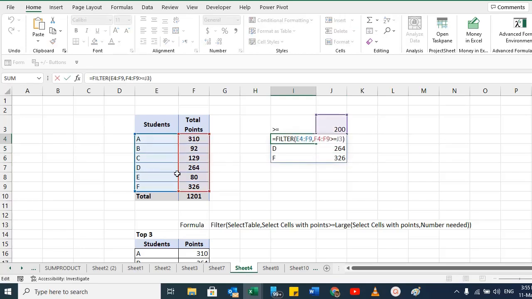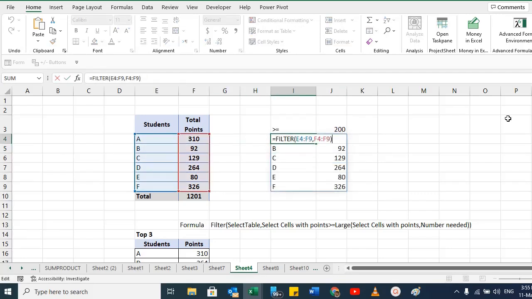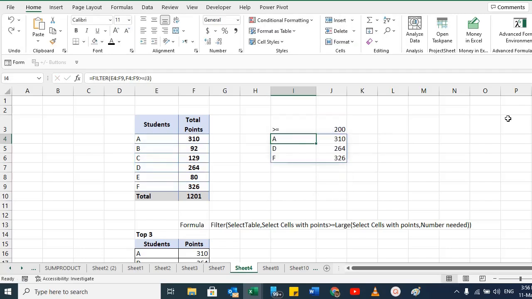Filter, range the table, then what you want to include, you want to include these points, and what is your criteria? This is my criteria. If you don't use the criteria, it will give you the same table again. Okay, so you need to give a criteria for the filter. So for this we can use this filter.